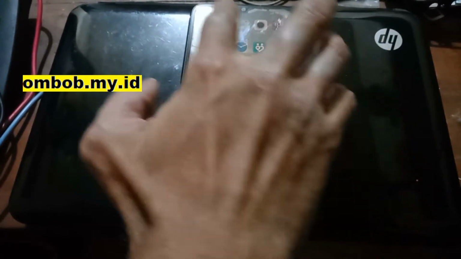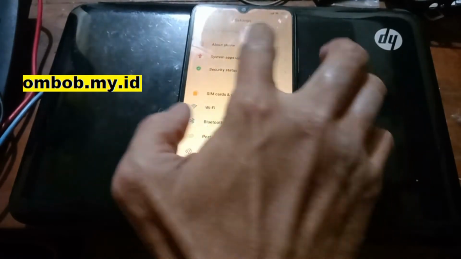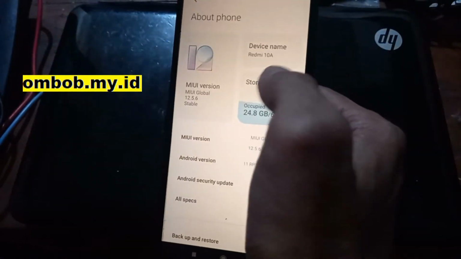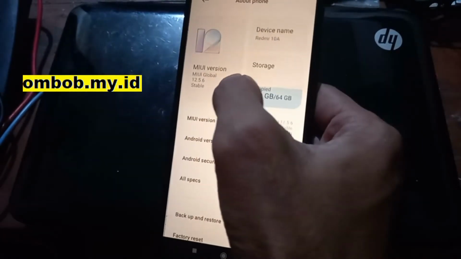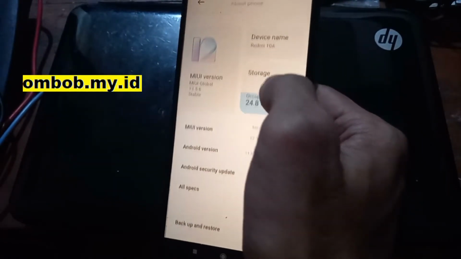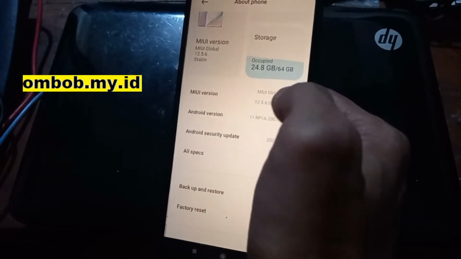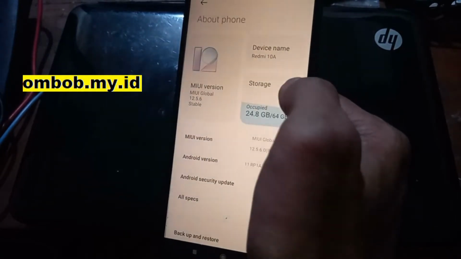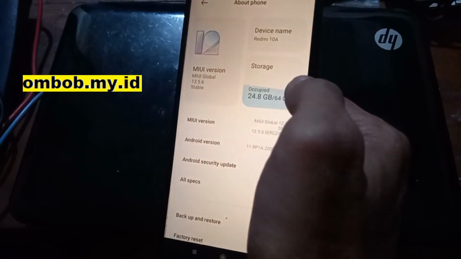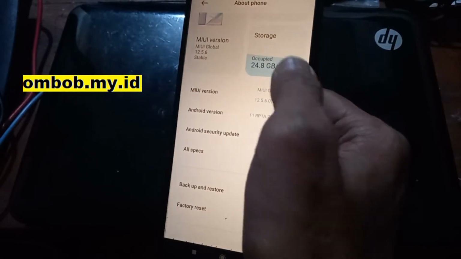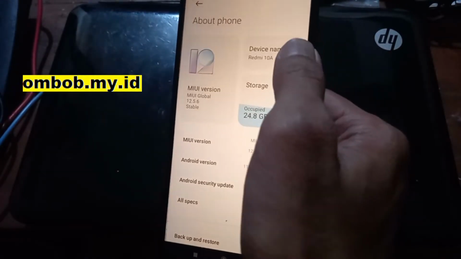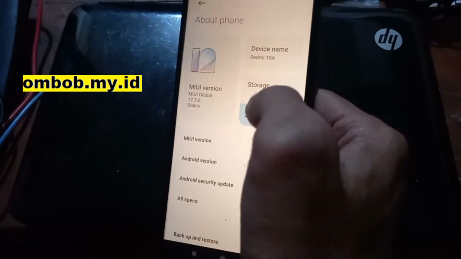Let's check the existing system. As usual, in about phone, you can see right here it's using MIUI Global 12.5.6 on Android 11, and it has 64 GB of storage. There are several types of this phone, but basically it's the same. Redmi 10A.